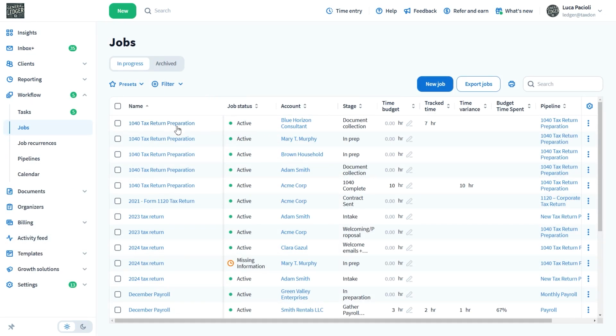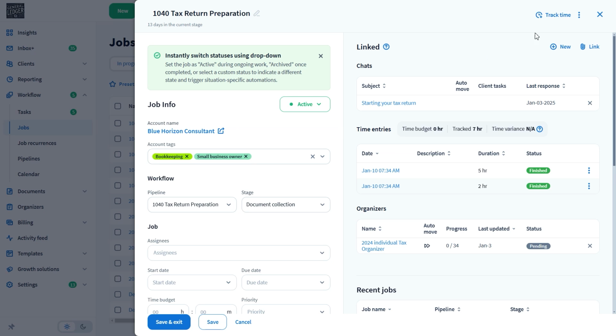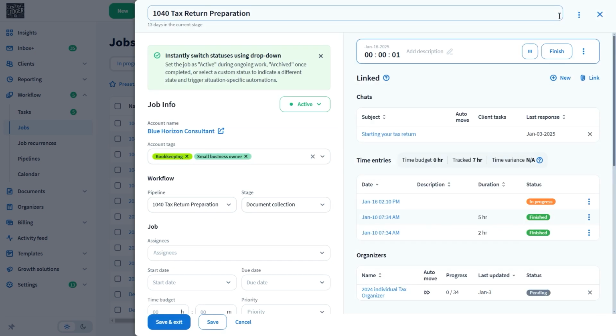For this to work, make sure all team members track their time while working. If your employees don't track their time while working on jobs or tasks, you can only set the weekly team capacity but cannot analyze the time spent or build reports.